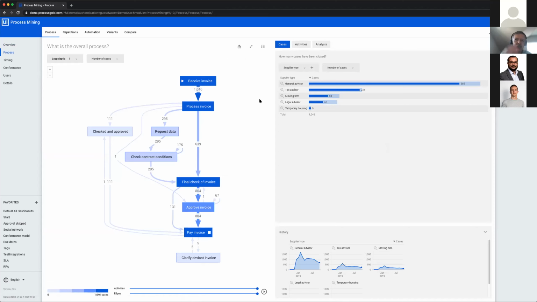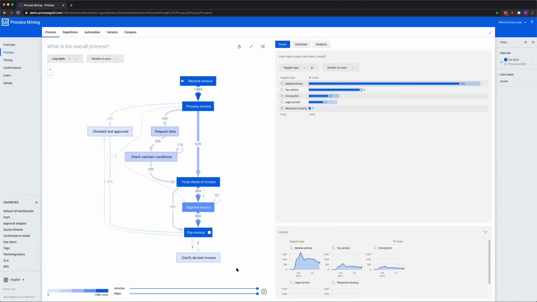So the process graph is what we see here on the left. And this is, based on the data that we have in this system, it will tell us when certain activities are happening and in what order. So it will tell us that this process has started over here at the receive invoice. And finally, this ended up in this last activity called the pay invoice.